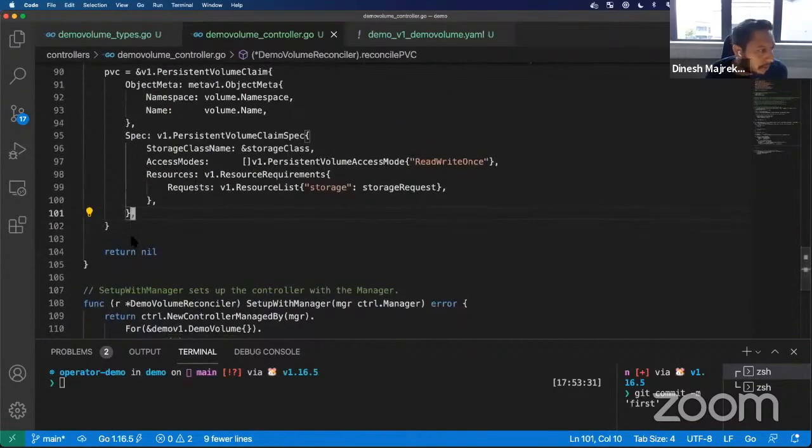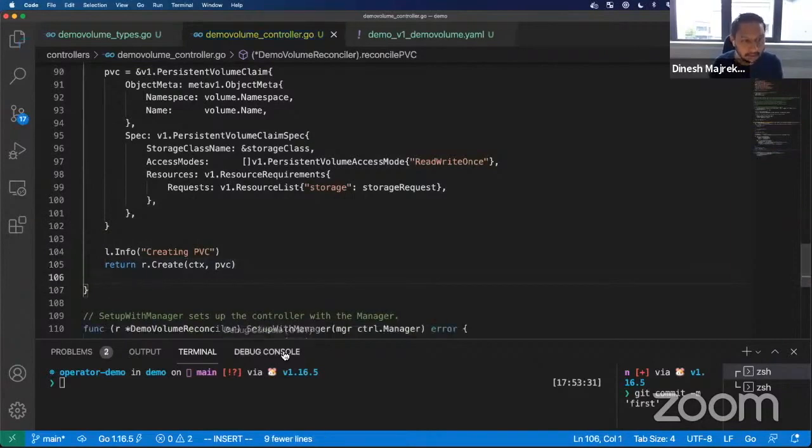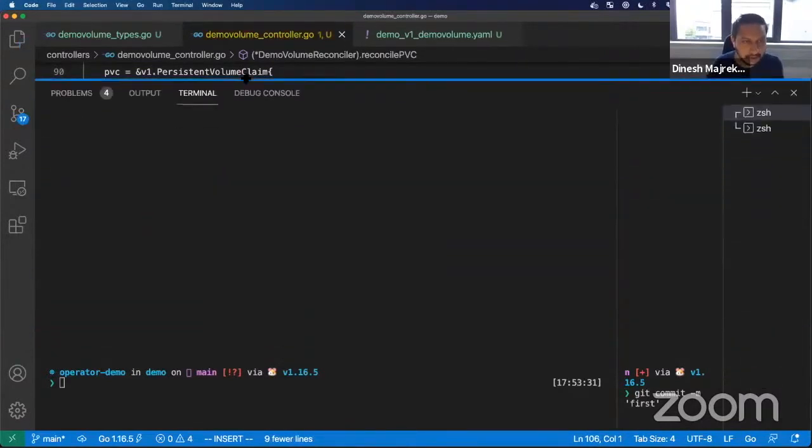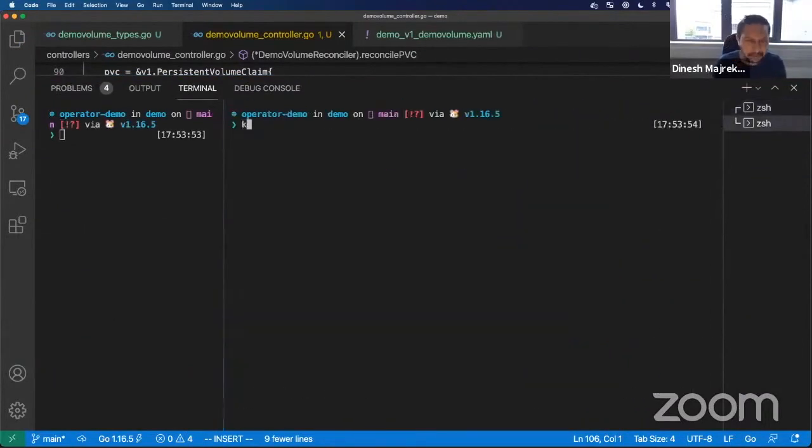So I'm missing a couple of lines down here. So we've created the object ready to be created. And what we'll do now is actually create it with Kubernetes. Just wondering how I'm going to do this with a big console. Let's get all of the PVCs in that namespace.